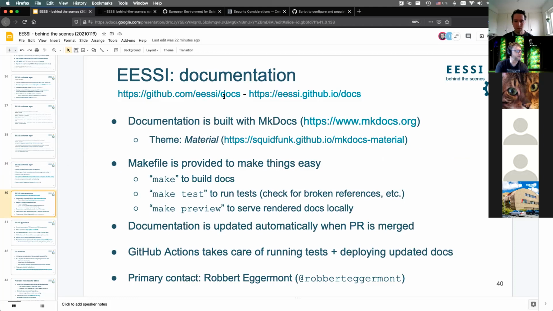The documentation part is again a separate repository under the EASY organization in GitHub. This is what is available through easy.github.io/docs, which includes how to access the pilot repository through Singularity. The documentation is written in Markdown files, and we use the mkdocs tool to render them with a particular theme. And there's a small makefile available if you want to locally build the documentation. It's very easy to do.